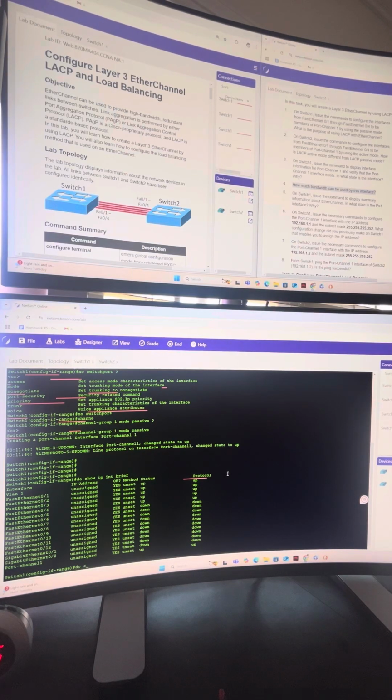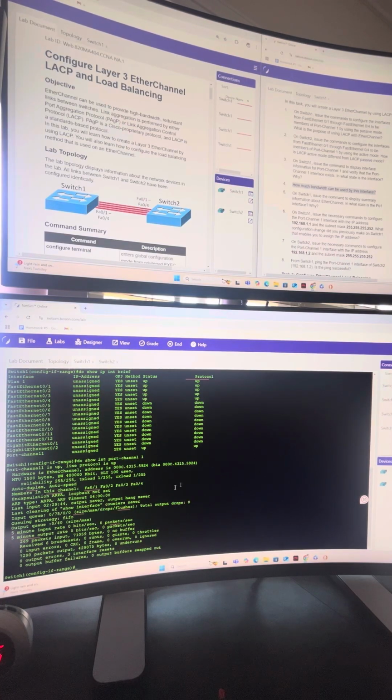Let's do a show interface, excuse me, port channel 1. And yes, as we can see, our bandwidth is 400 kilobits per second or 400 meg.